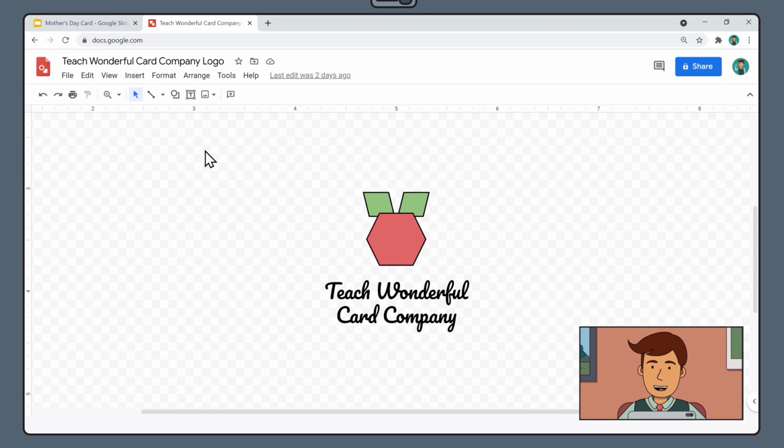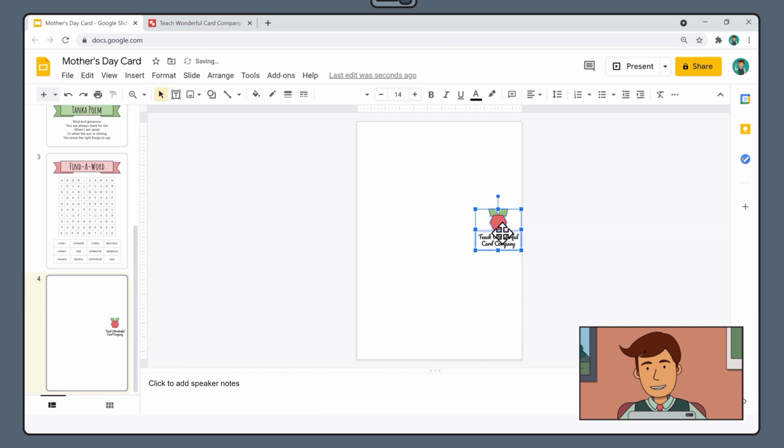This is my logo for the Teach Wonderful card company, with an apple that I made using a hexagon and 2 parallelograms. You can make your own logo in Google Drawings or even in Google Slides if you prefer. I'm going to copy and paste the logo on page 4 and readjust the position until I'm happy. And there we go.